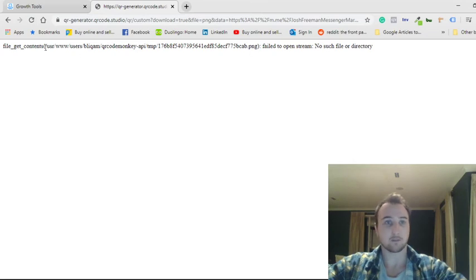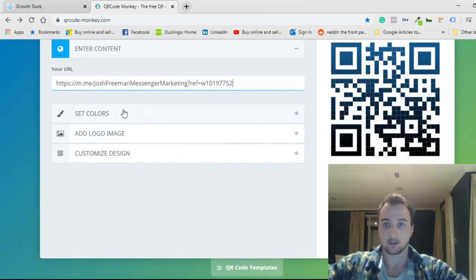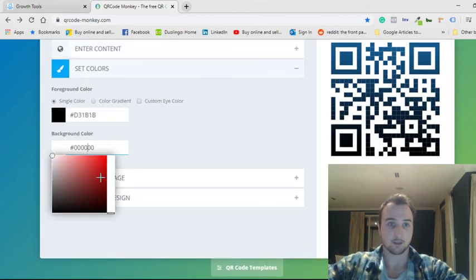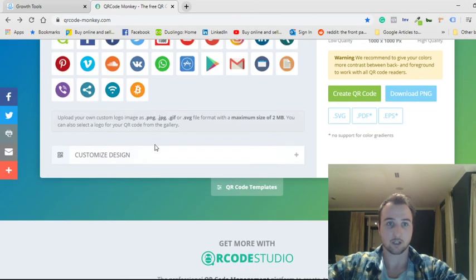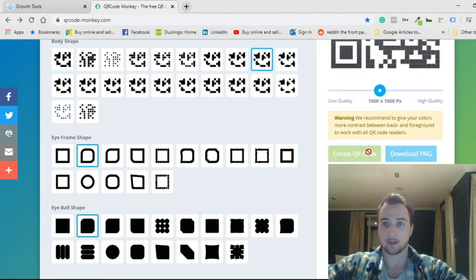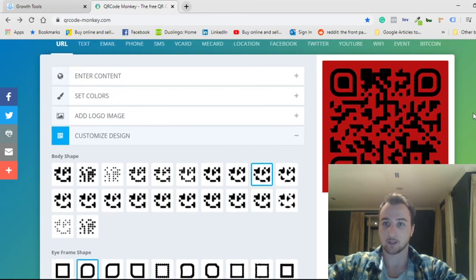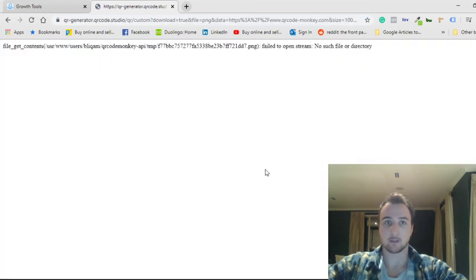And we somehow ran into a problem. Hold on, we'll just refresh that. File get contents, QR code, failed to open stream, no such file or directory. Hold on, let's just go back here for a second. Let's just reset up this information and see if we can get this QR code to create itself. Create QR code. There we go, a bit of a different design this time. Let's just go download PNG. This is new. My internet is working.